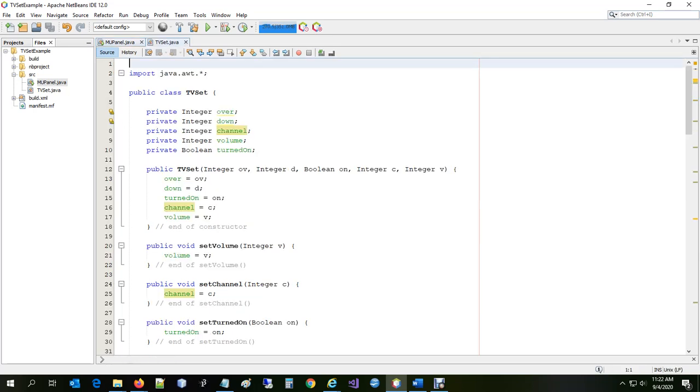Now, the TVSet class, notice there are 5 properties. The constructor accepts these 5 values in that order and stores them in the properties, the same thing a constructor would do. And I have setters. I don't have a setter for over and down, since I'm not going to be moving the TVs once they're placed, but I could have set volume, set channel, and set turned on.